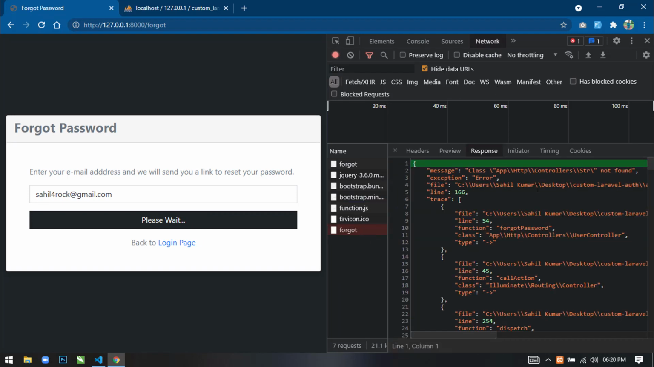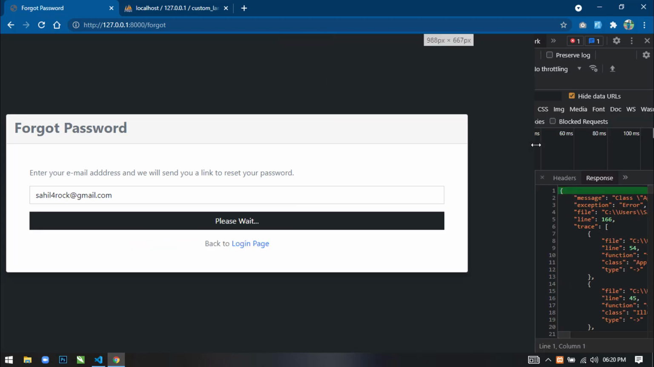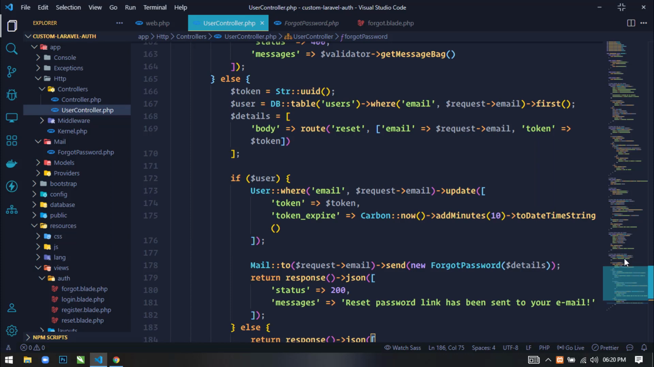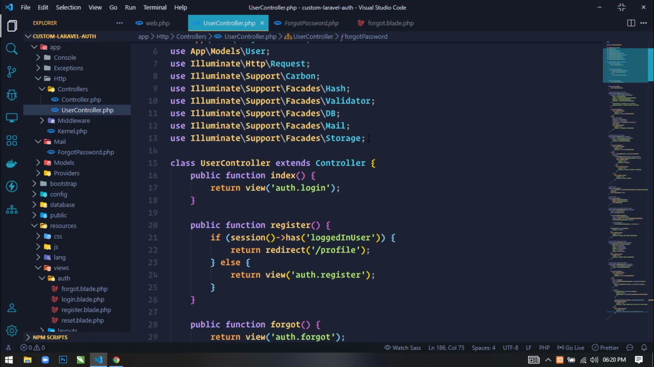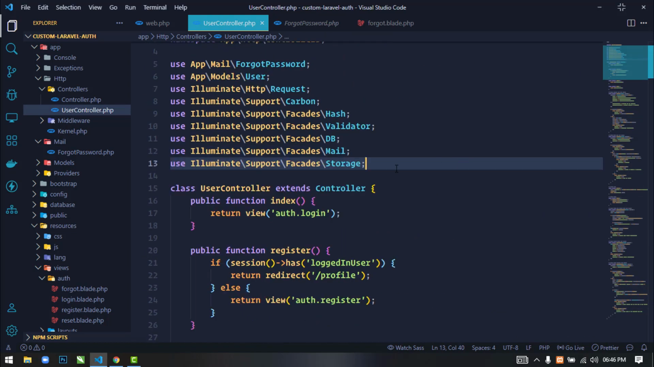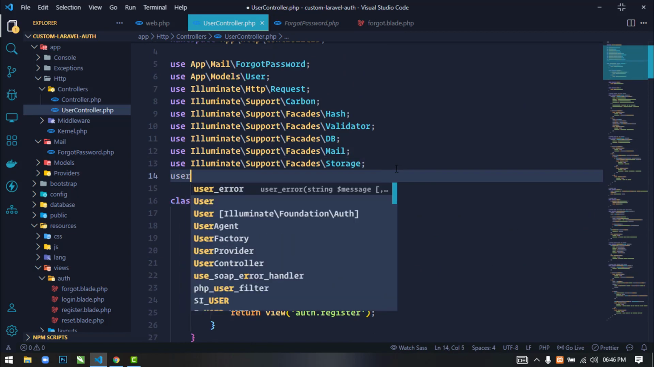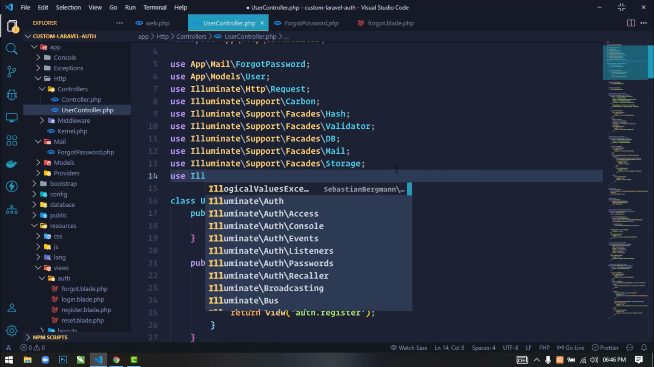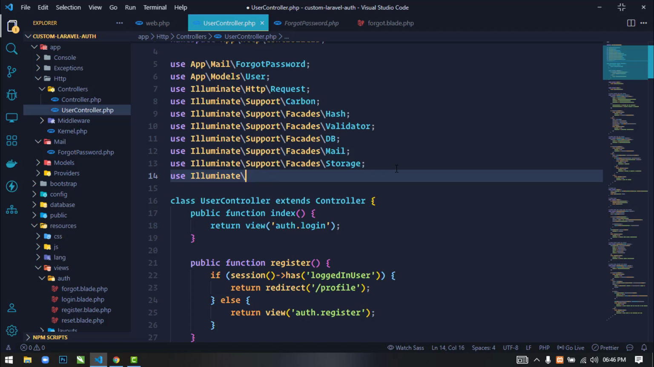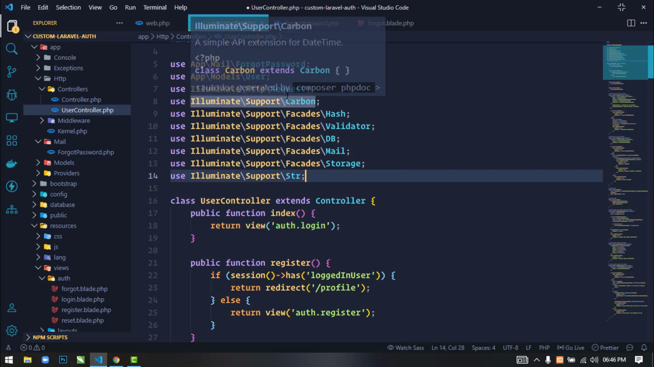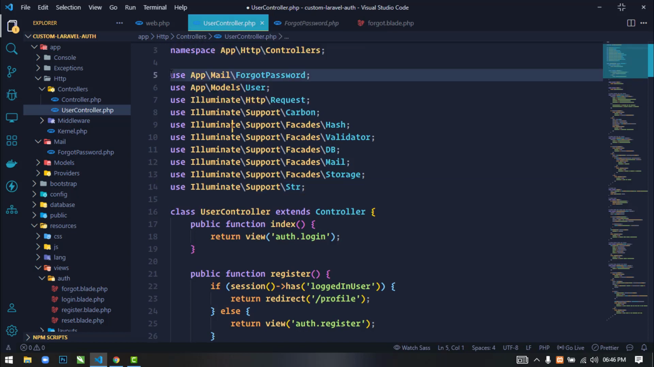Okay, so you can see the Str class is not found, so we have to import the Str class at the top. So just come here and just import Illuminate\Support\Str. Okay, Str class, and make sure to import all these classes. Okay, save this.